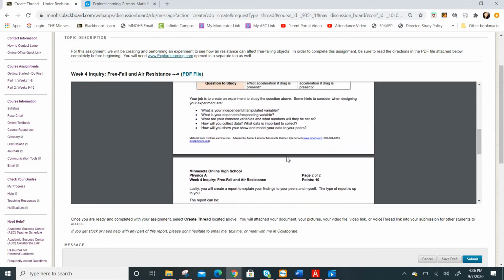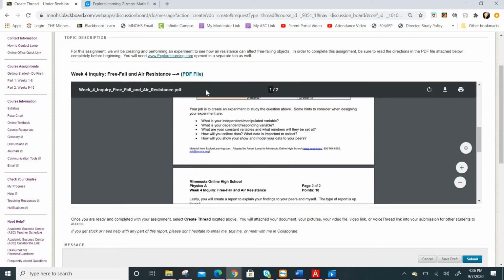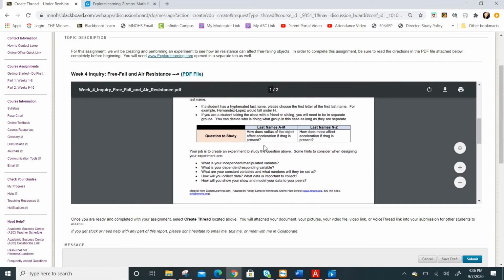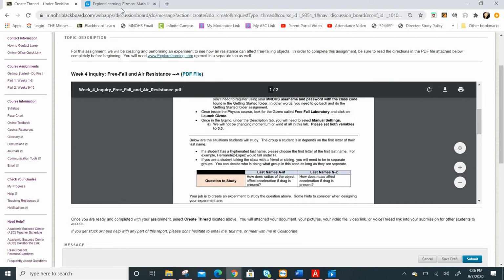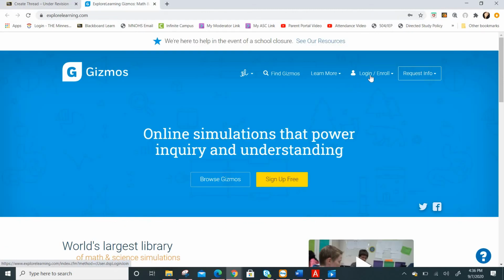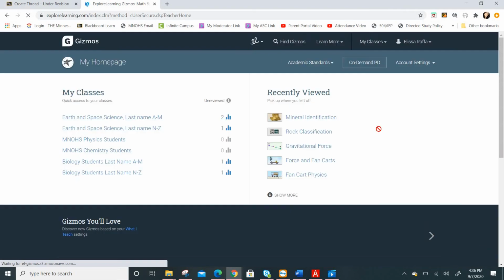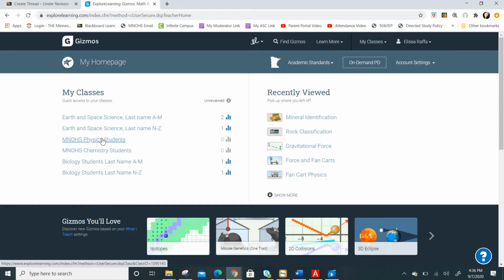Once you think of what you're going to be doing in terms of your variables, how you're going to set up information, the data you're collecting, and things like that, you can go ahead and get started. One of the things that students find can help them get started in this actual assignment is to look at the gizmo itself in order to know what's available to them in terms of variables.